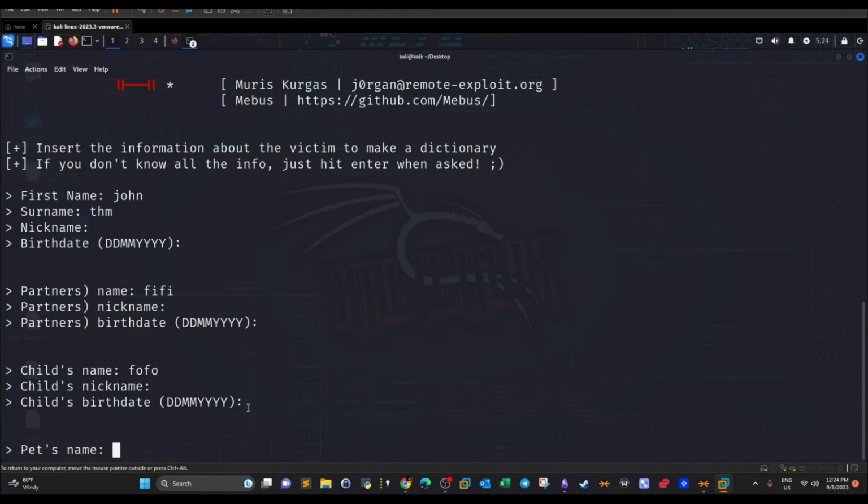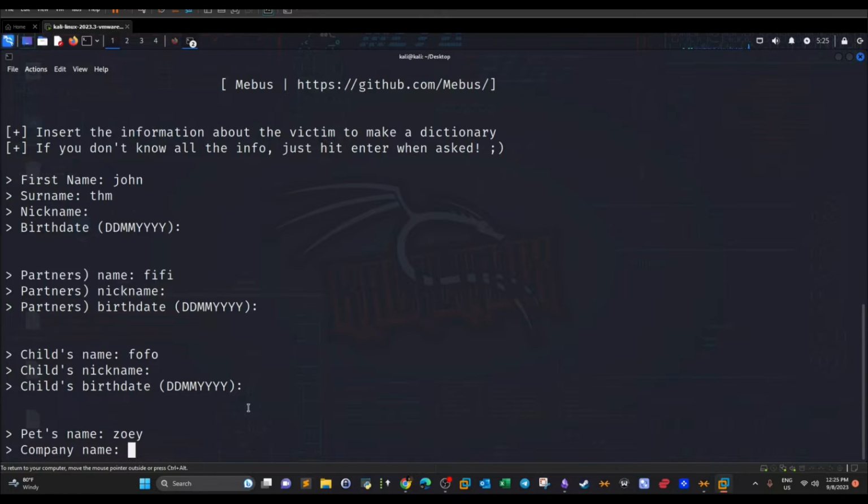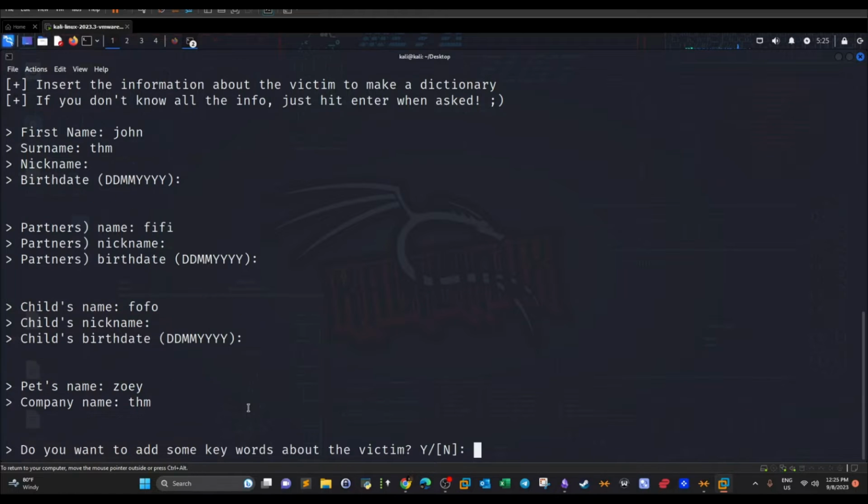Okay. Pet's name. People very commonly use their pet's name to create passwords. So if you know the pet name, that would tremendously help you in guessing the password. Let's say the pet name is, say Fee. No, not Fee. Let's give a good cool pet name, Zoe. Company name, that's also very common. Let's say THM. Do you want to add some keywords about the victim?